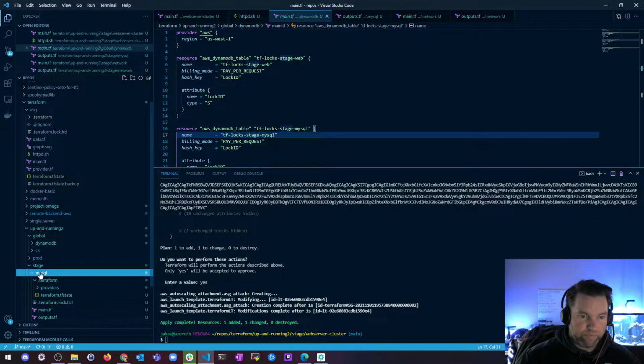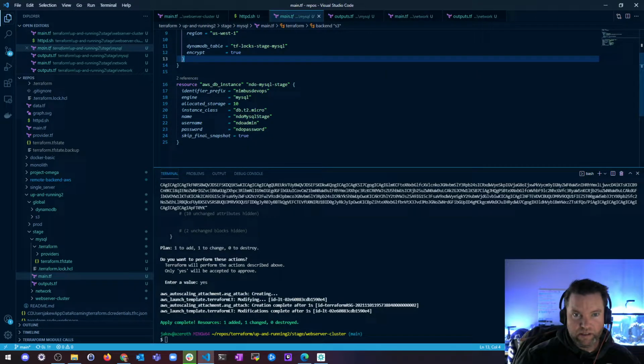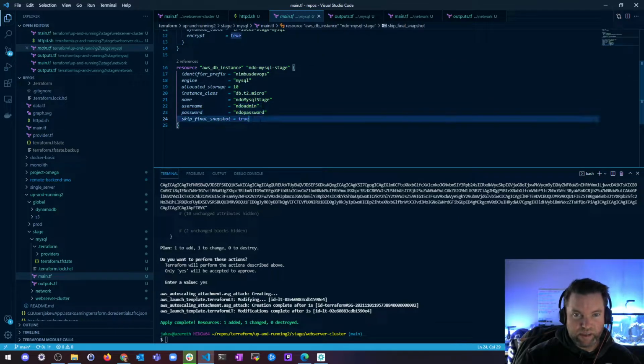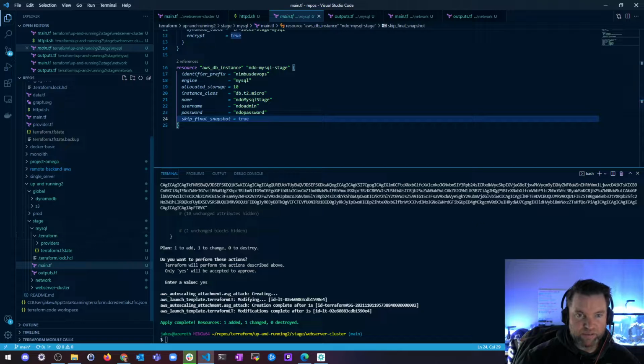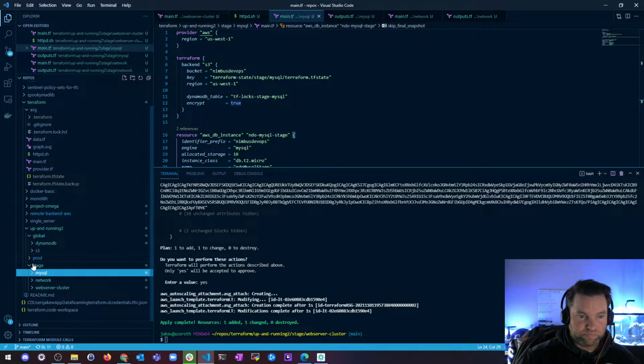And then for my SQL, I went ahead and set up a remote backend on S3 and DynamoDB, and then just created a simple database, plain text username and password, and then that's it. So this has remote state management. It's all pretty simple here.